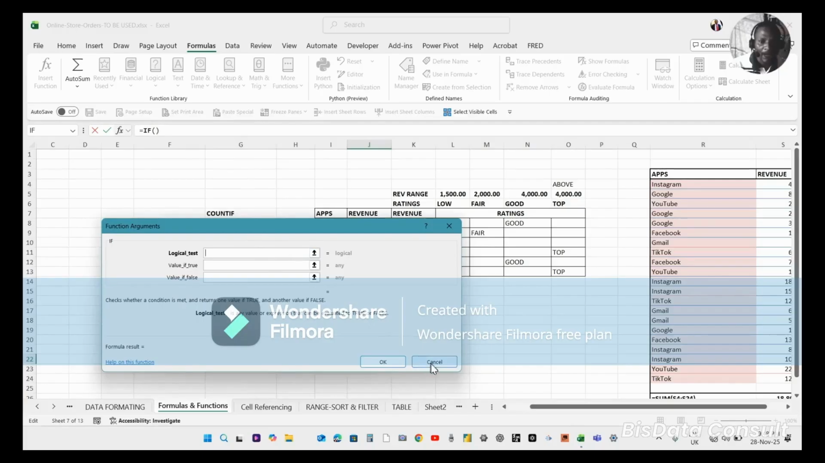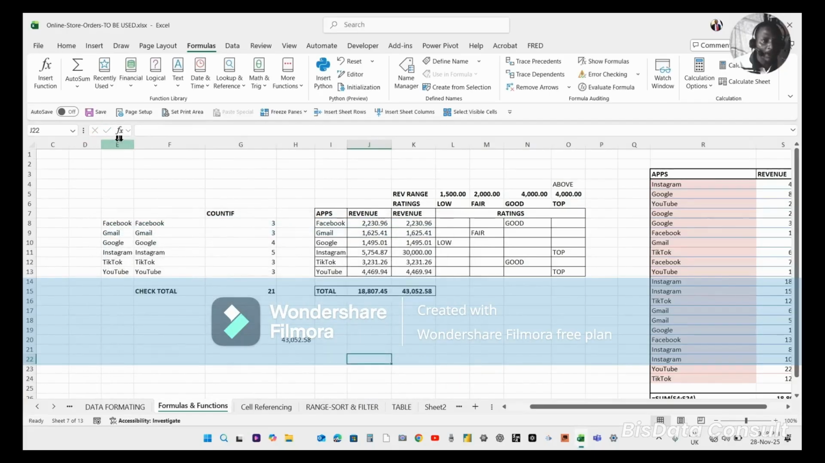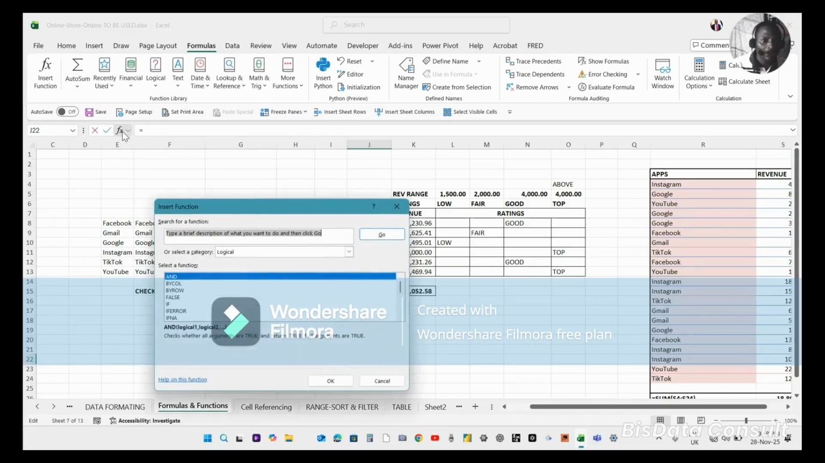Okay, so you can also activate this dialog box by simply coming to this place, which is called the insert function option. So this can also give you an option. If you click on it like that, you see that you have the same thing, and then you can type what you want. Let's say I type sum if function here, and I say go. Can you see? It brings out the sum if.